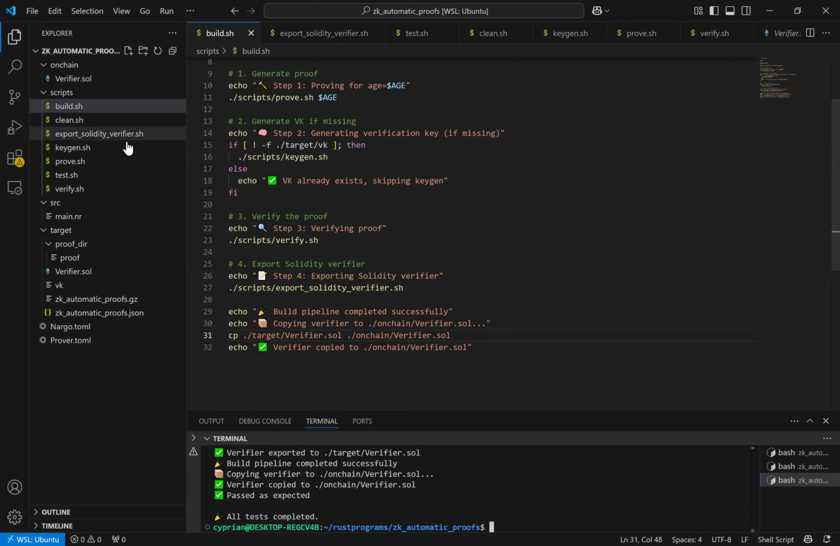So do we run exports? Solidity, let's again do it. Export solidity verifier.sh.